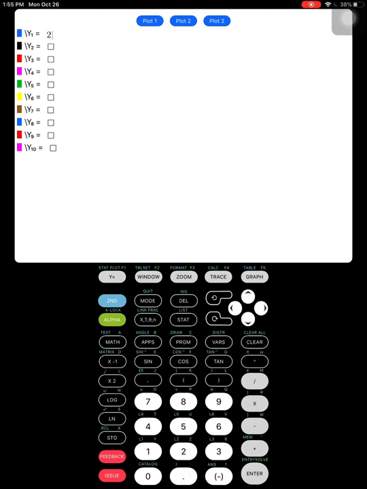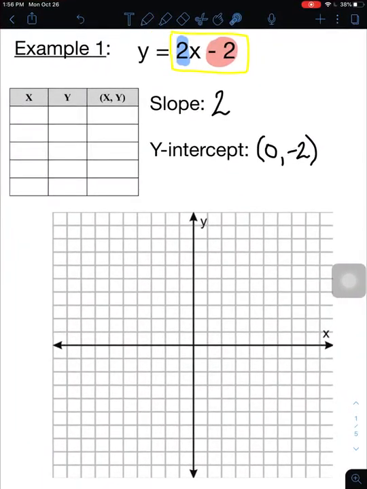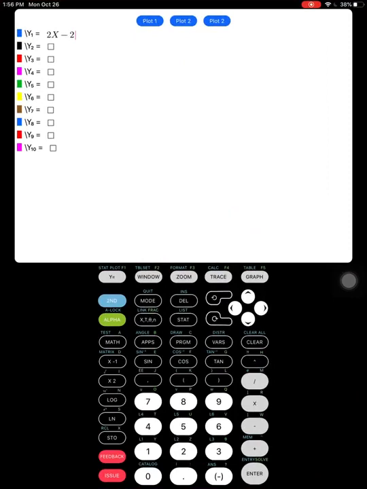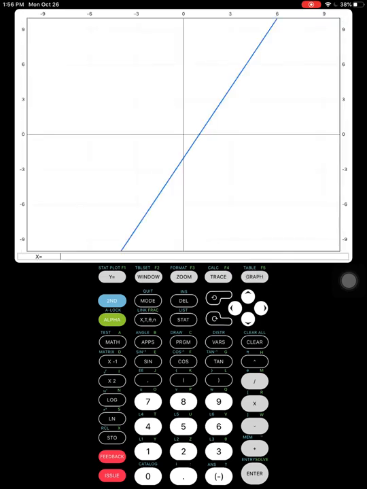So the equation was 2x minus 2. Notice that to get my x, it was this button right here, the one that has x, comma, t, comma, symbol, comma, n. So all I did was type this equation into my first line in the y equals. And then if you want to take a look at what the graph looks like, you can just click on graph, and that gives you a view of the actual graph.